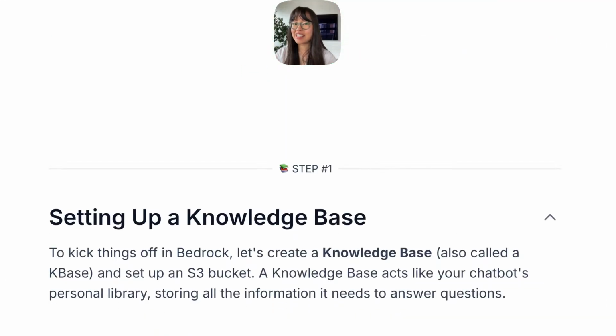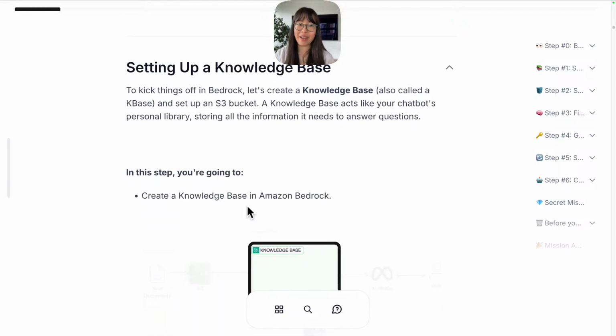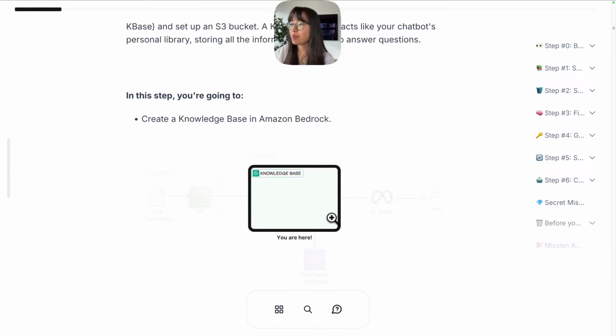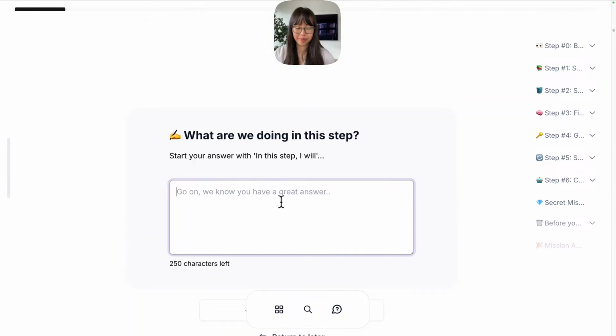Cool. Now we're going to set up a knowledge base. So to kick things off in Bedrock, let's create that knowledge base. It's also called a K-base for short, but we'll just say knowledge base for now. And I would say a knowledge base really acts like your chatbot's personal library. It stores all the information your chatbot will need to answer the questions that you might have. So I'm going to start off simple and just create this knowledge base in Bedrock.